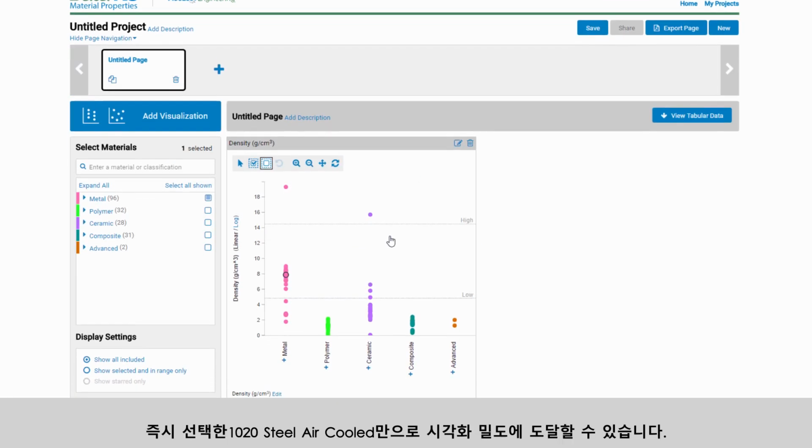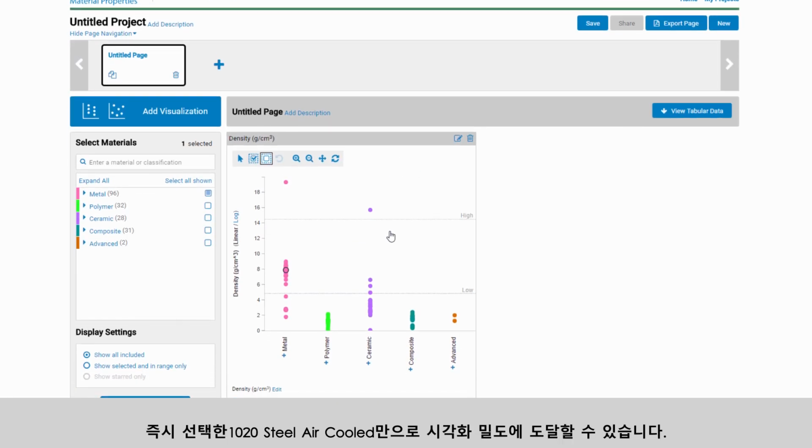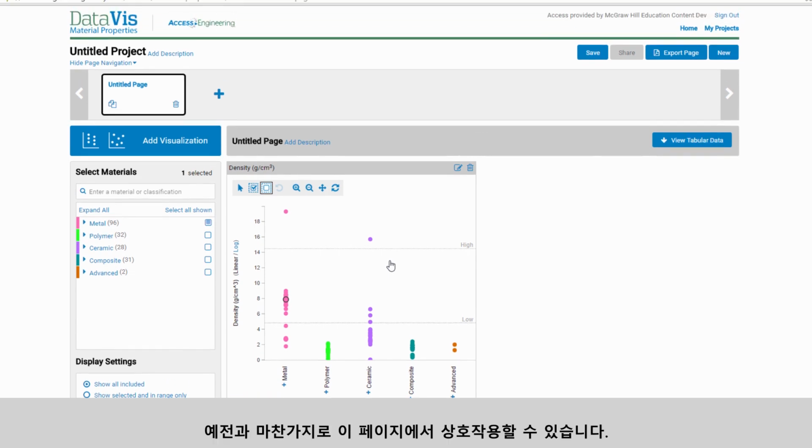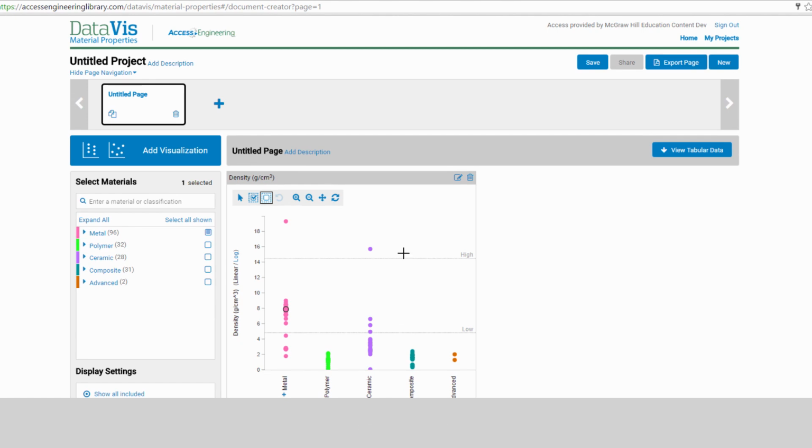It immediately drops you into the density visualization with just the 1020 steel air-cooled selected. You can then interact with this page just as before. This concludes our demo. Time to start exploring.